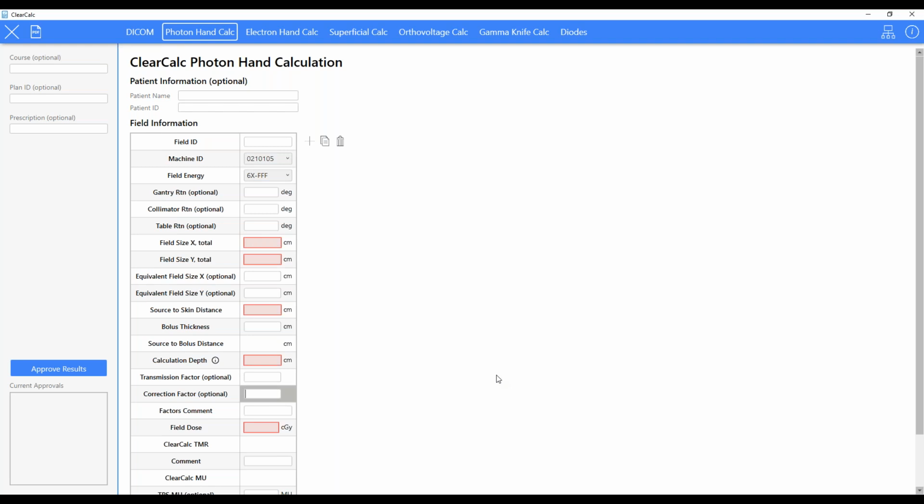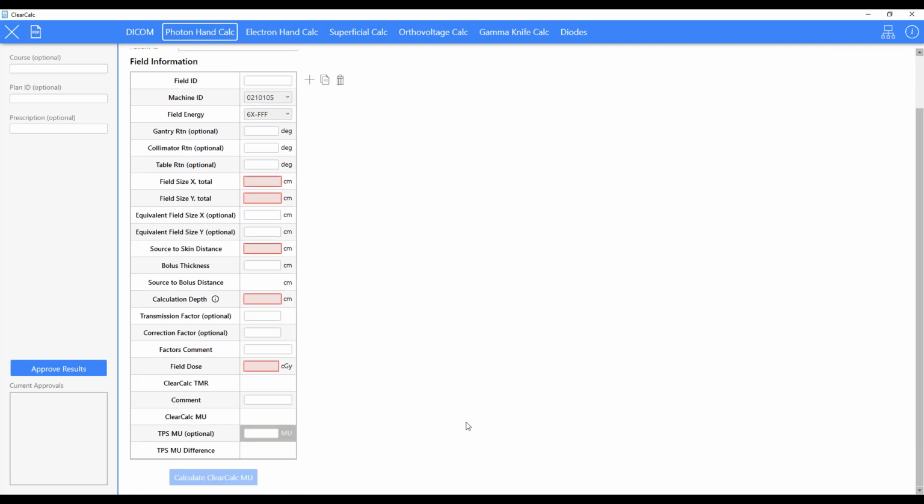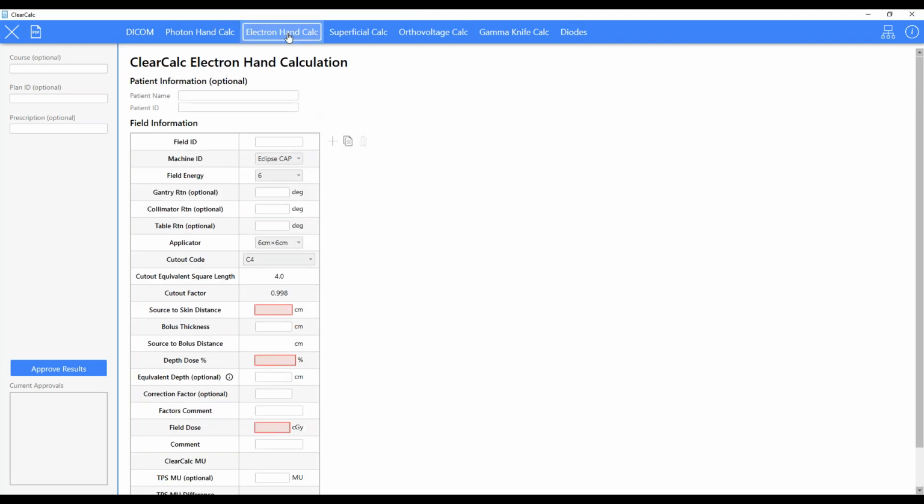Just in case you have a block factor or an edge of field factor or something you'd like to add into the photon plan, you can put that here, as well as add a comment for what those factors may be entered for. And we've added the option to compare to the TPS MU. So after we get the ClearCalc calculated MU, you can enter the value you got in the TPS, and we'll actually calculate the difference on that as well. Same thing for electrons: we added gantry, collimator, table, the correction factor option, and the TPS MU in the table as well.